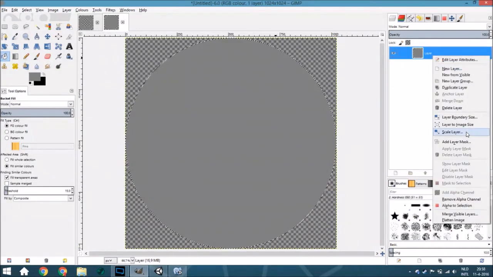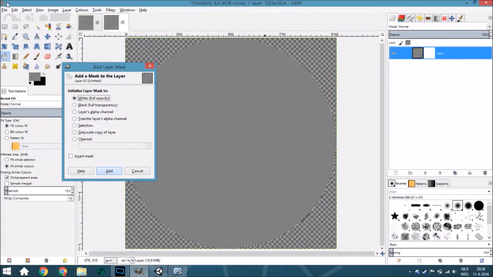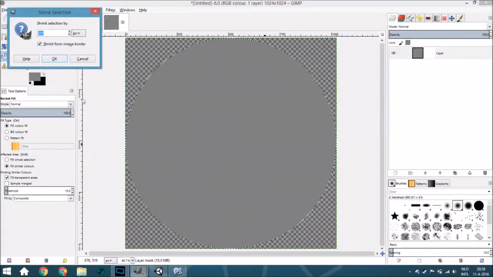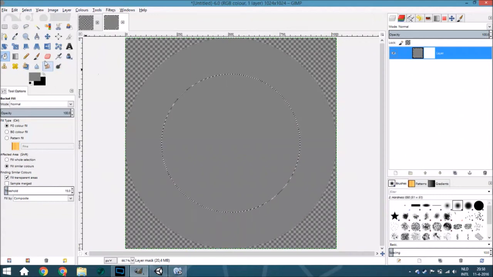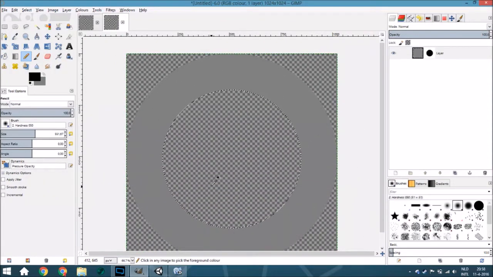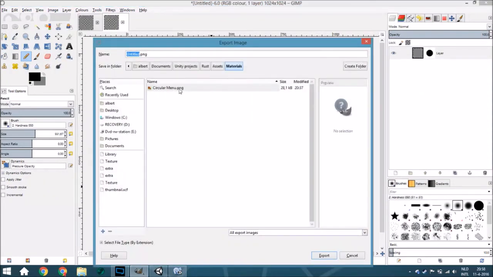Then add a layer mask and do the select, then shrink it by 175, and then paint that black. Export it as circle menu.png somewhere in your asset folder.